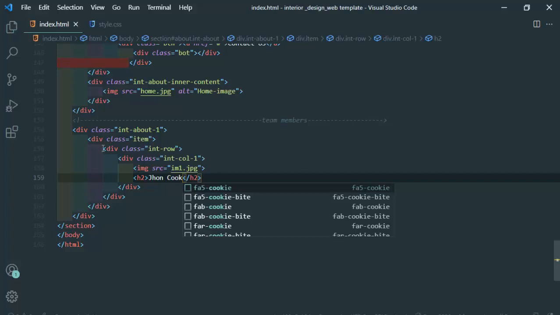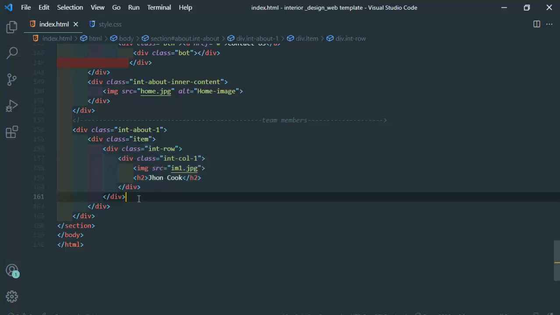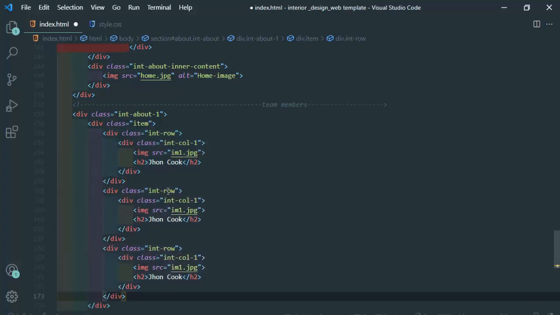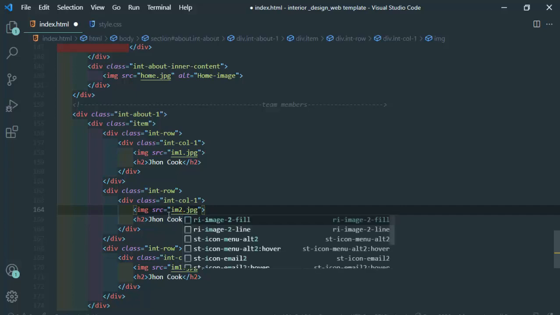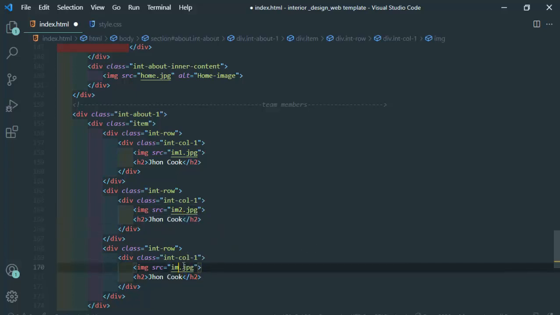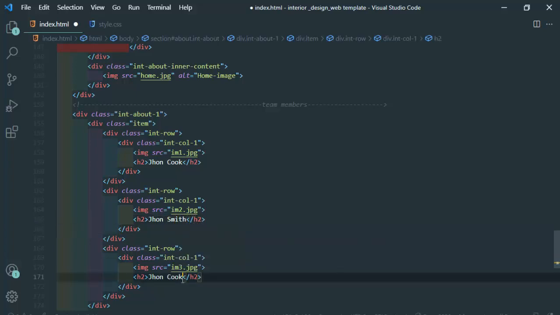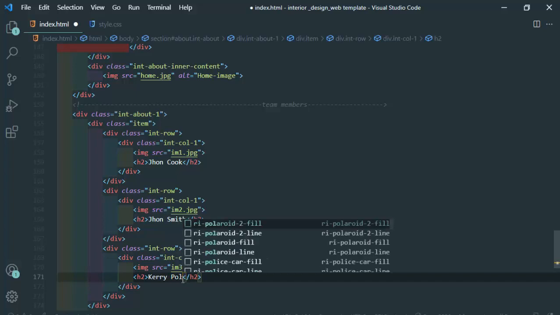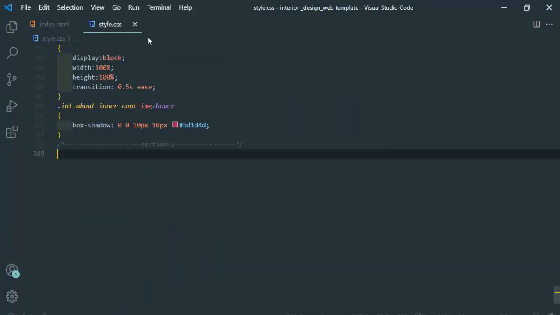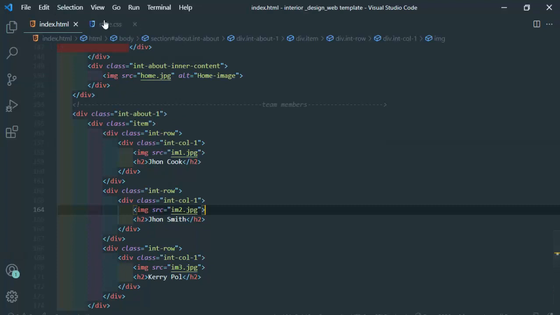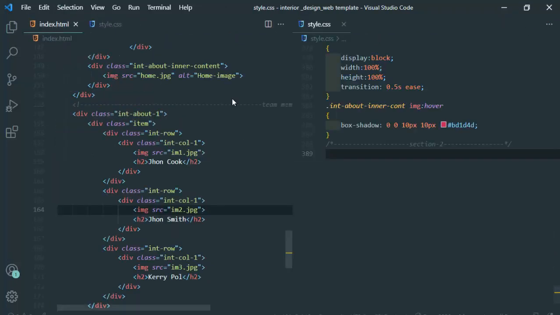Okay, so now I am copying this 2 times. So 2, here the 3, name it as John Smith, and Kelly. Okay, so now we are styling this content. So move on to section 2 in this HTML.